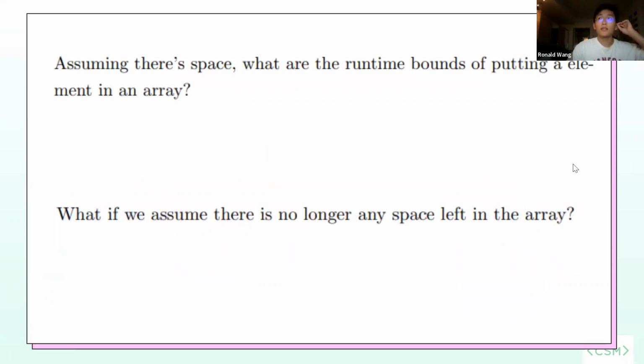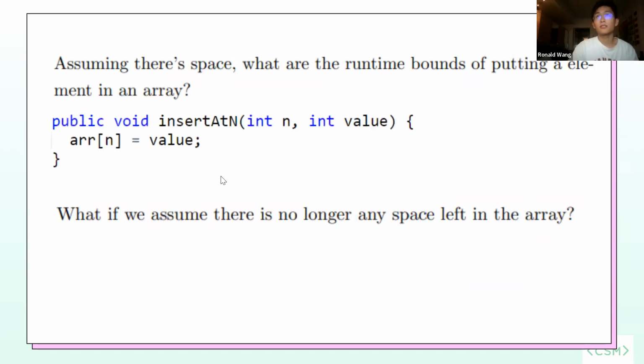Now let's take a look at a kind of tricky conceptual question. Assuming there's space, what are the runtime bounds of putting an element in an array? Well, this part is at least slightly simple. We insert at n, where we're given this integer n that we know is not obstructing any value that already exists, and we want to put in a value. And so we just do array of n equals value, and this runs at a runtime of theta 1.